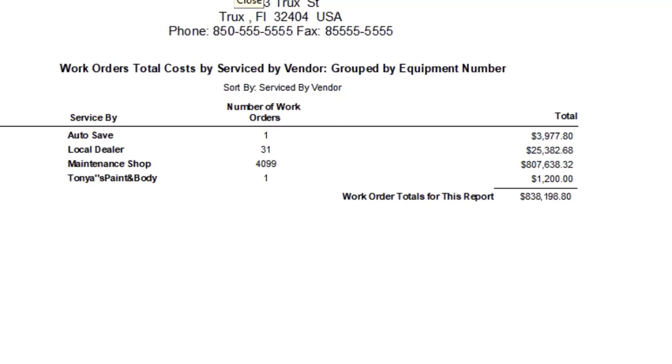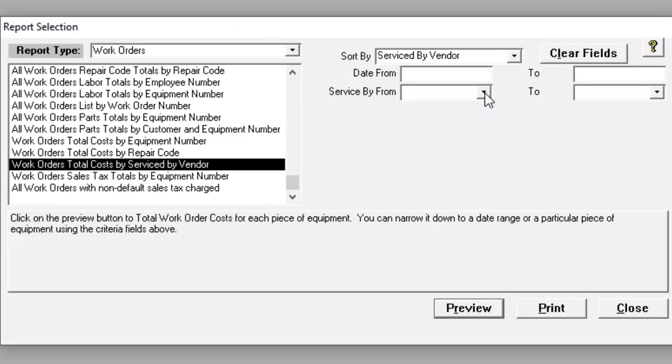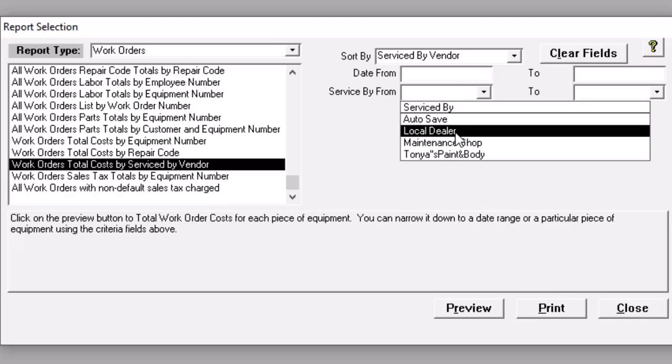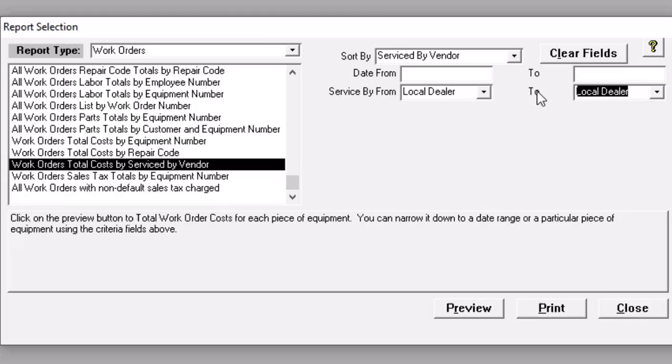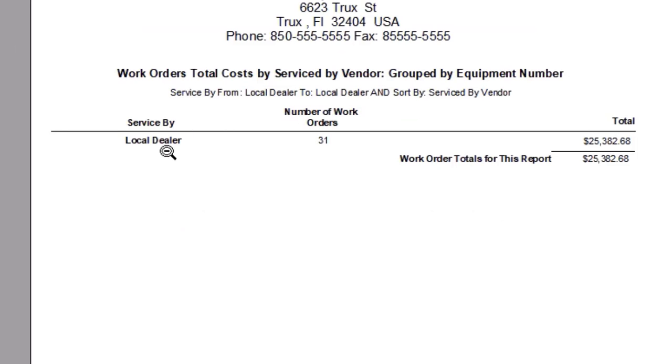So if I just wanted to look again at a specific one like local dealer, I can choose that from the drop down here, put that in the beginning and the end, from and to, and then click preview. And it just shows me the total work orders for that particular service by, in this case called local dealer.